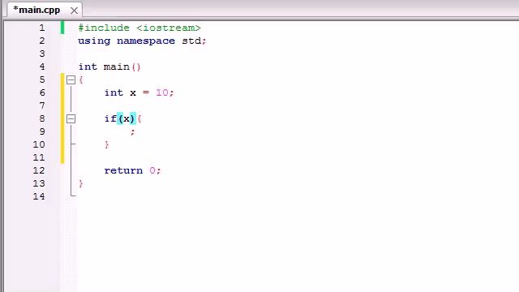First of all, you can test, is x equal to 10? Is x not equal to 10? Is x less than 10, greater than 10, less than or equal to, or greater than or equal to? Let's go ahead and test it with something other than 10. So we know x is equal to 10. If we want to test if it's the same as 10, we write equal equal 10.